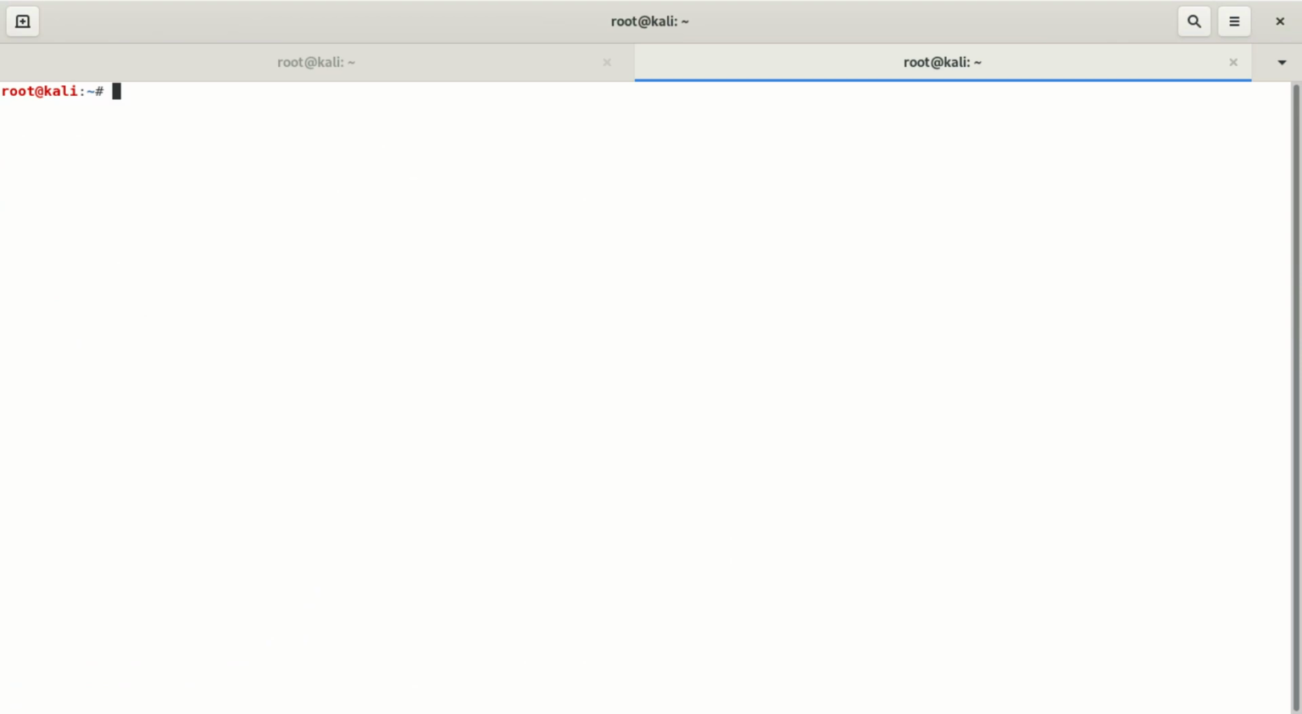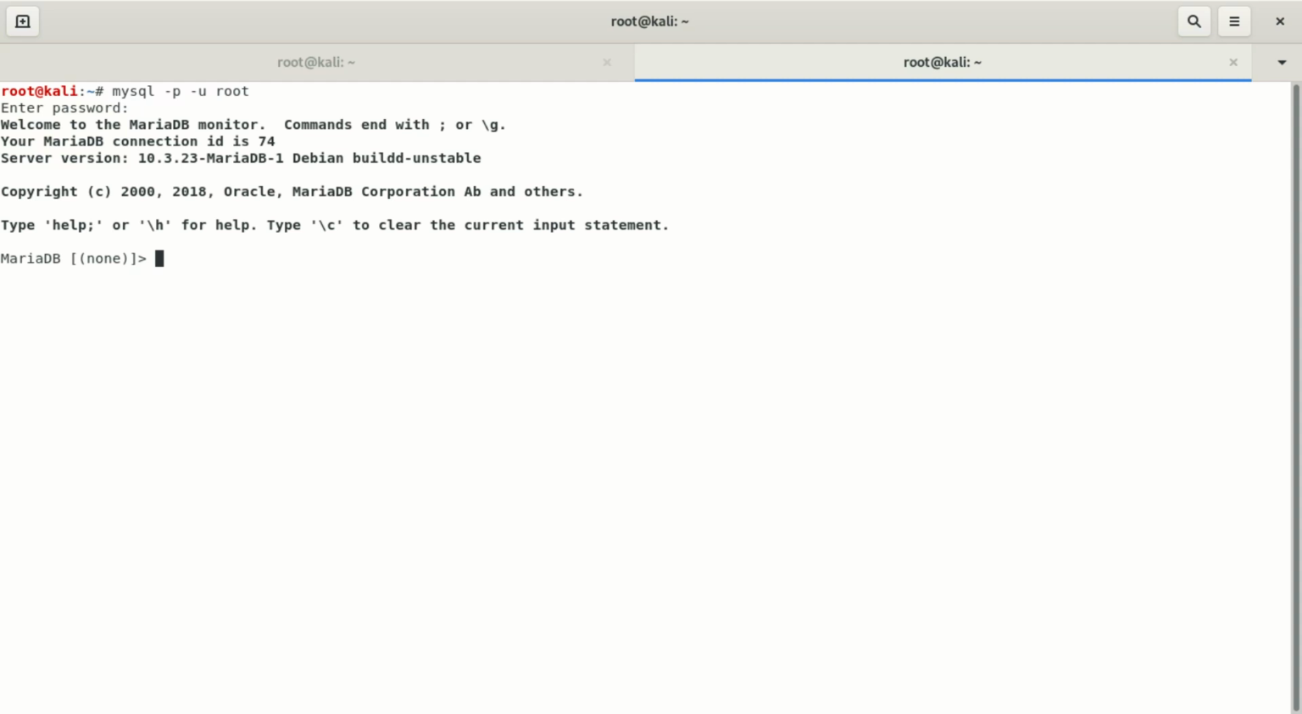We're going to say sudo MySQL. If you're not sudo, I'm sudo. I'm going to say MySQL, then space -p space -u, small u, space, then you say root. Then you say enter. To enter the password, put root and say enter. And now you can see you are able to use it.